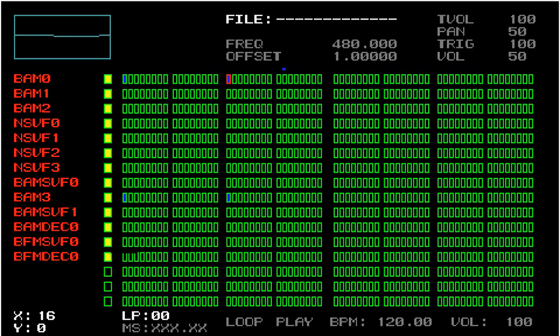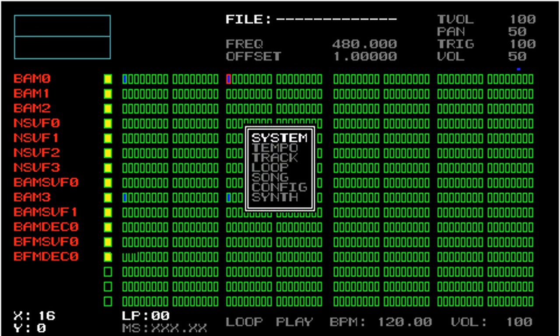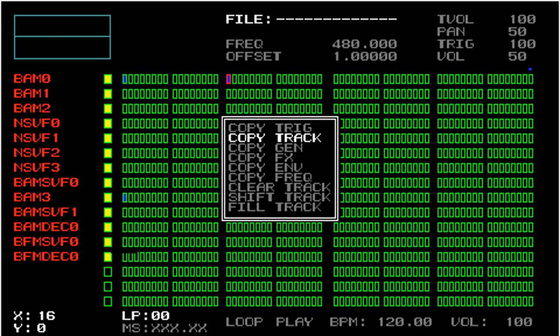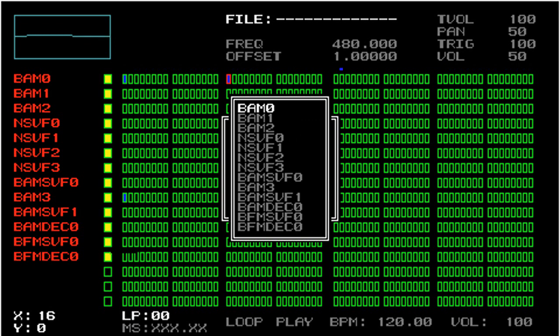So the next option is Copy Track. So I'm going to go back into the menu system, go to Track, and go to Copy Track like that. And I'm going to copy again from BAM0 to BAM3. So select BAM0 by pressing X, go down to BAM3.